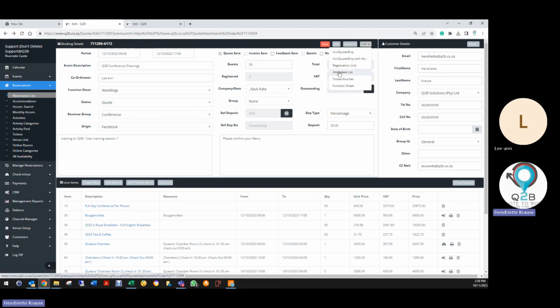But I always say to venues, you don't want the bride on your neck the whole time asking how many people are coming, or a conference organizer. Just send them that link. They can manage their own RSVPs and see their own RSVPs. If it was an event ticket, you can re-mail the event ticket. And like I showed you, you can mail her the function sheet to be completed.